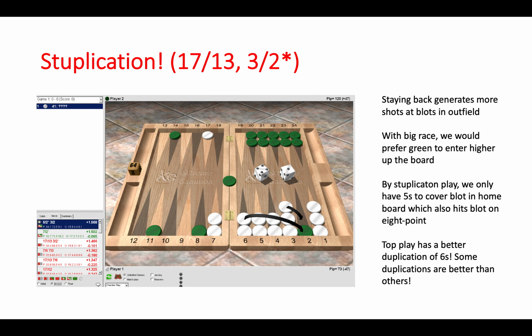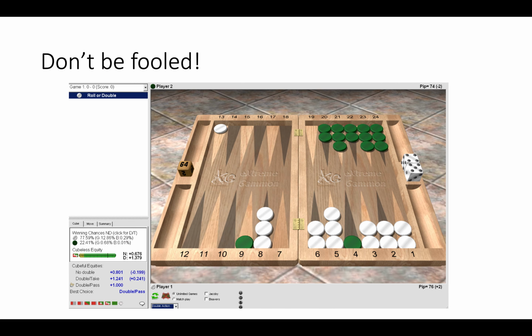And David Presser, the top Israeli player, recently said in a talk on YouTube that duplication is overrated. It's a secondary concern. And he looked at this cube decision, which was taken from one of his matches. Now here, it's a clear double pass. But green took this cube because they thought, wow, white's 4s are duplicated, so how bad can it be? White needs a 4 to hit me on the 9, and also a 4 to hit on the 4.